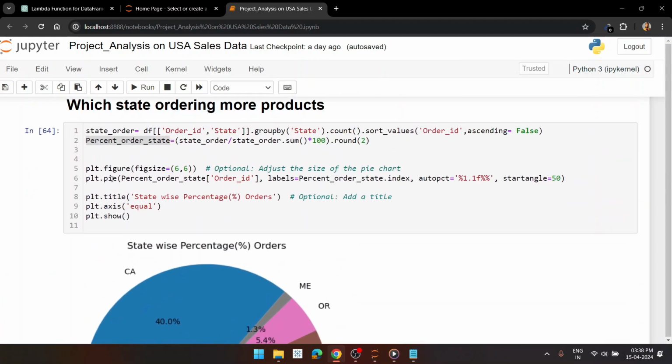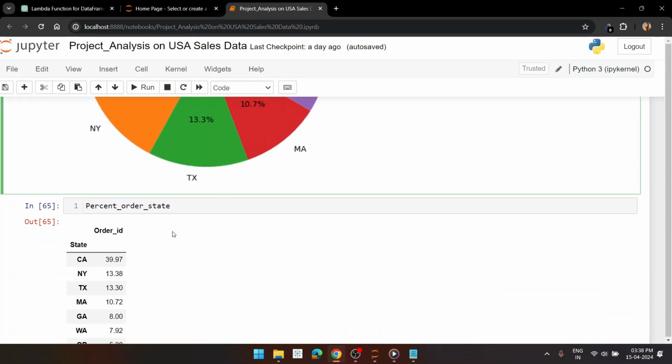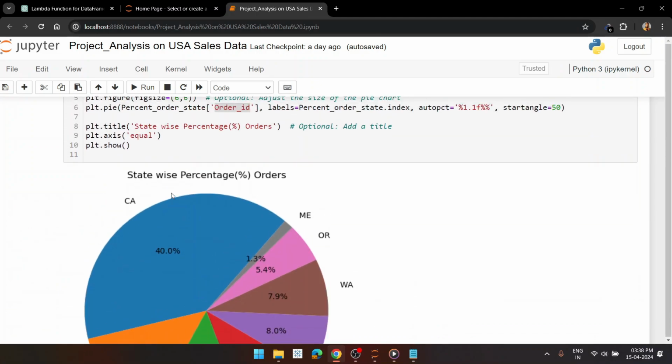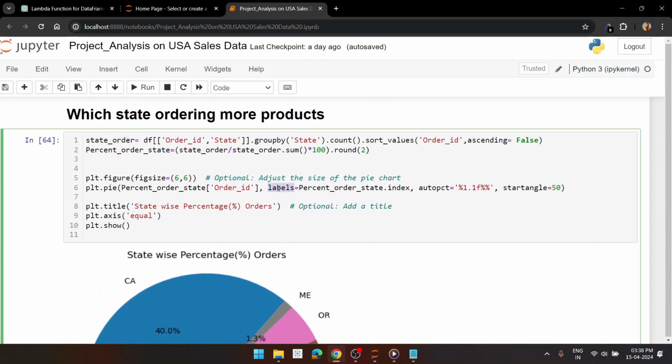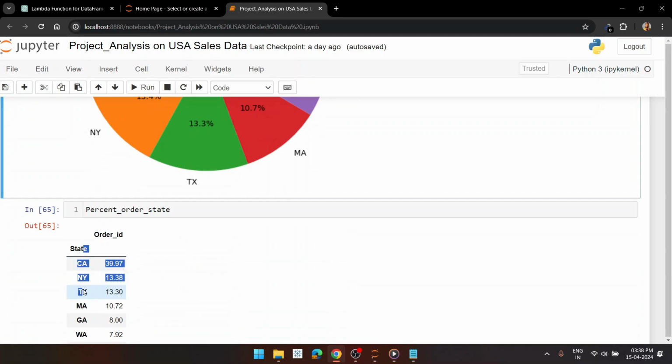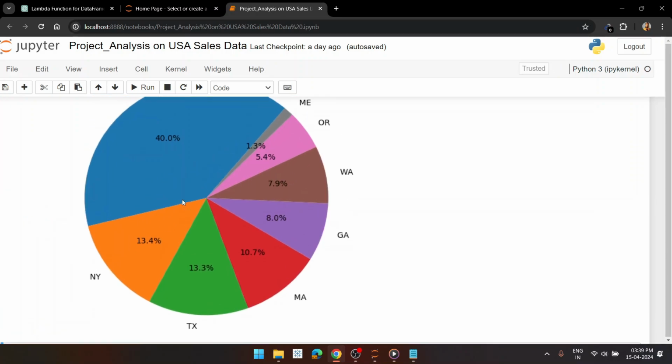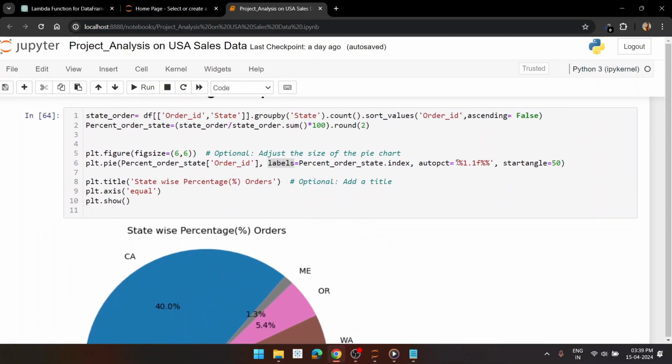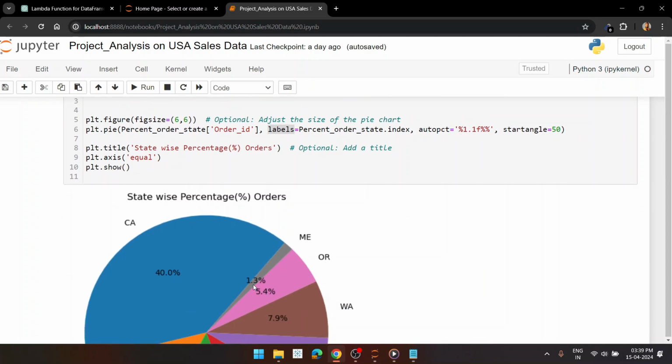Then how I plotted it: I simply use plt.pie with the percentage order state data, giving the order id. So order id means this data I'm passing here, and it will take it as a value. I'm passing the index in the labels so that it will be visible here. Also autopct with %1.1f%%, which is reflected here to show the data in this format. And start angle is 50.